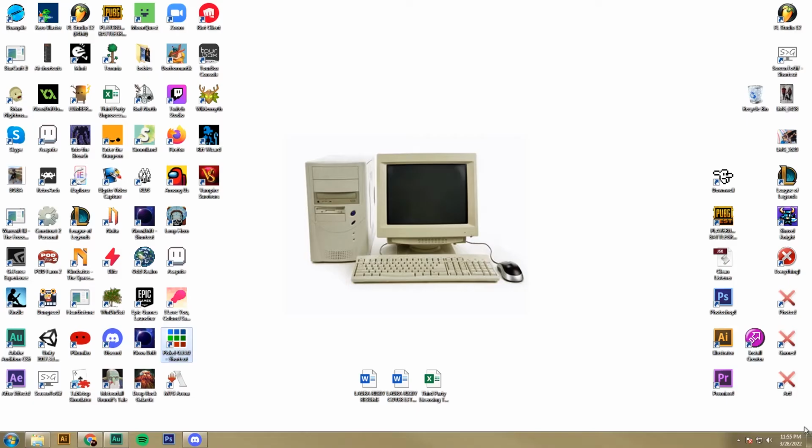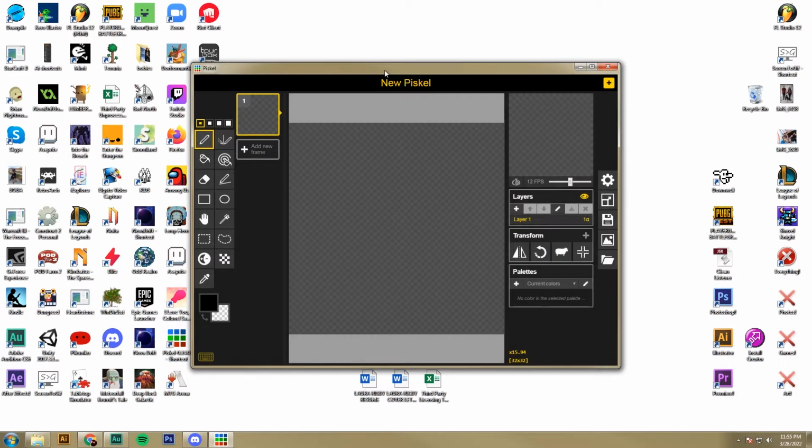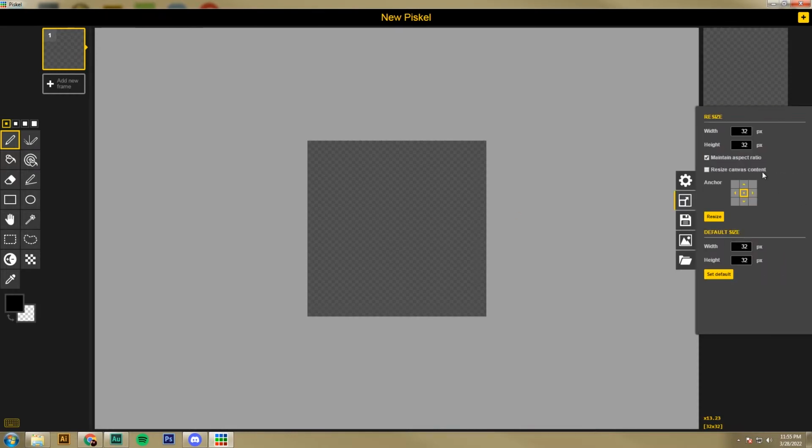represent the shadow. So I'm going to open up Piskel. And I'm going to make just a simple black oval. Now, I'd recommend resizing the canvas. The sprites that I made were 128 by 128. You probably want to do whatever size you made your sprites. So it might be 64, might be 128.